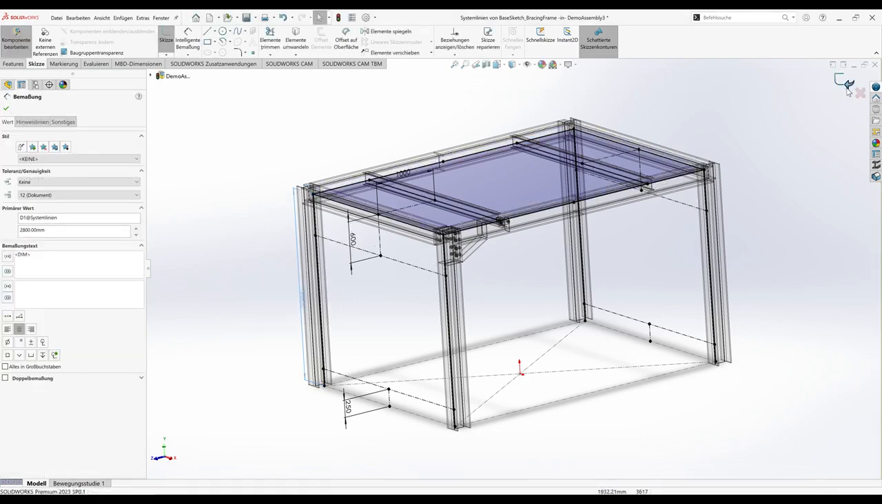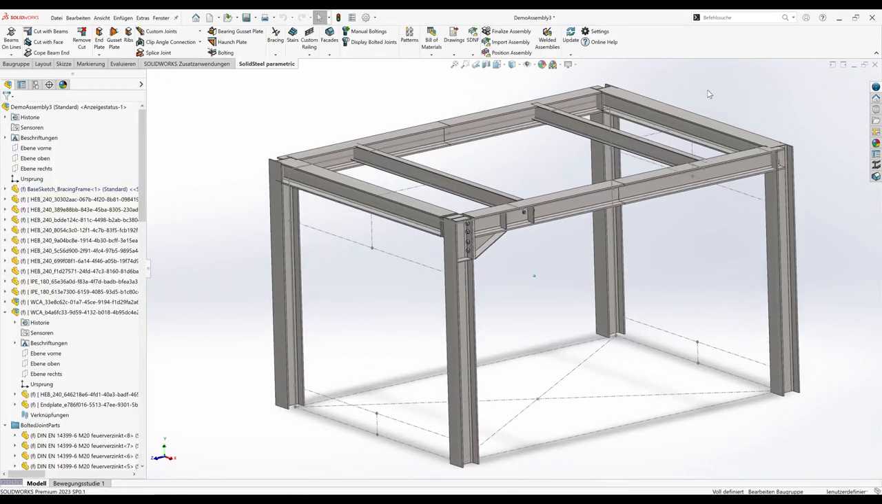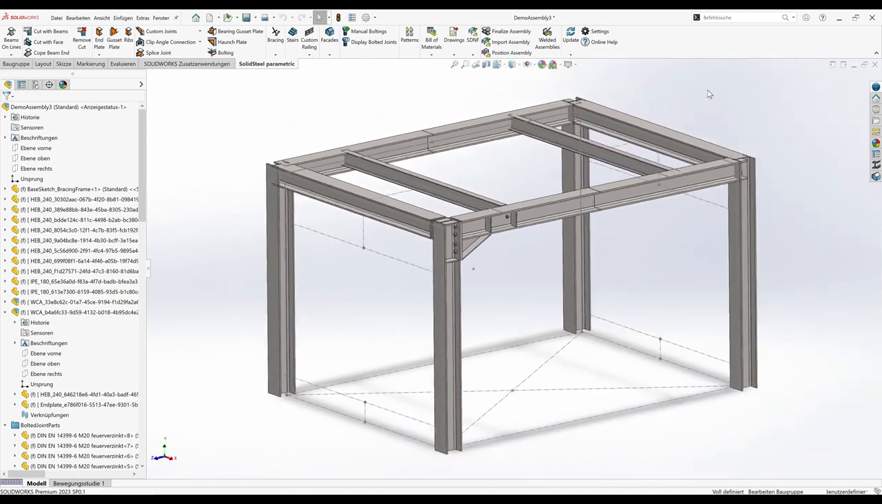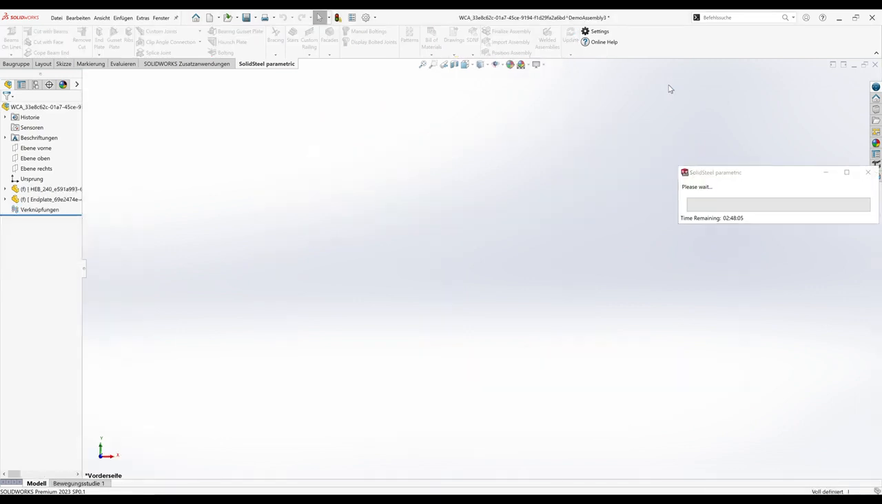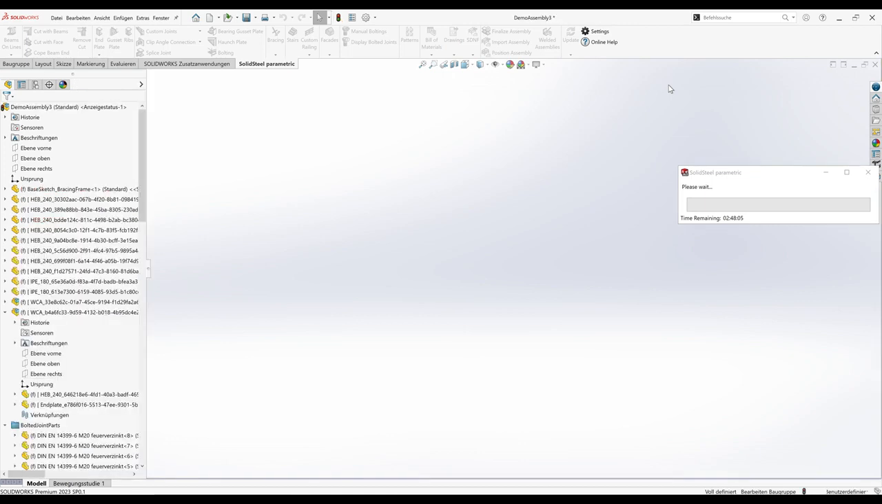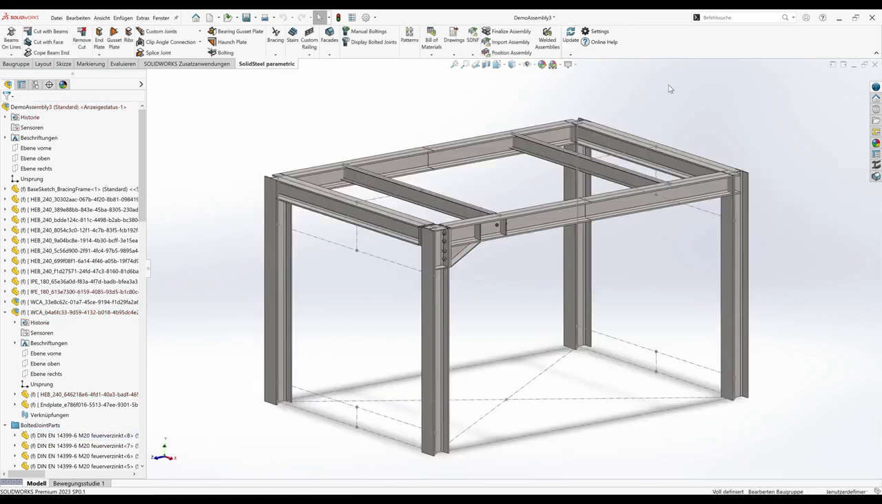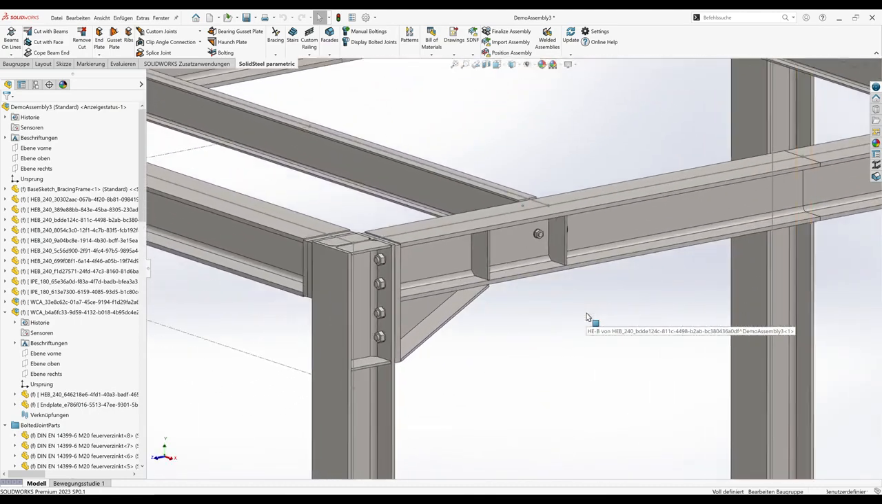Alright. As we can see, nothing happened for the moment. This is logical in the way SolidSteel works. With a simple click on Update, SolidSteel takes a look at all the parts within the assembly, repositions them if necessary, and also moves our connections to the correct position. As we can see, all connections have now been correctly adjusted here as well.